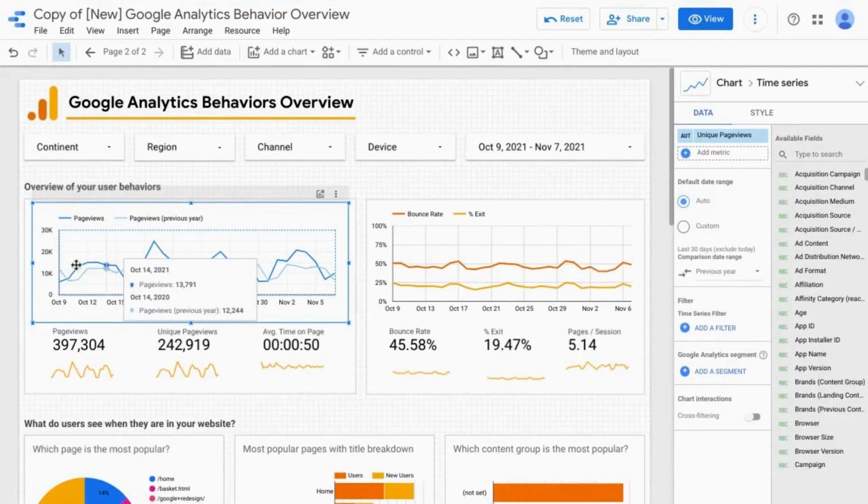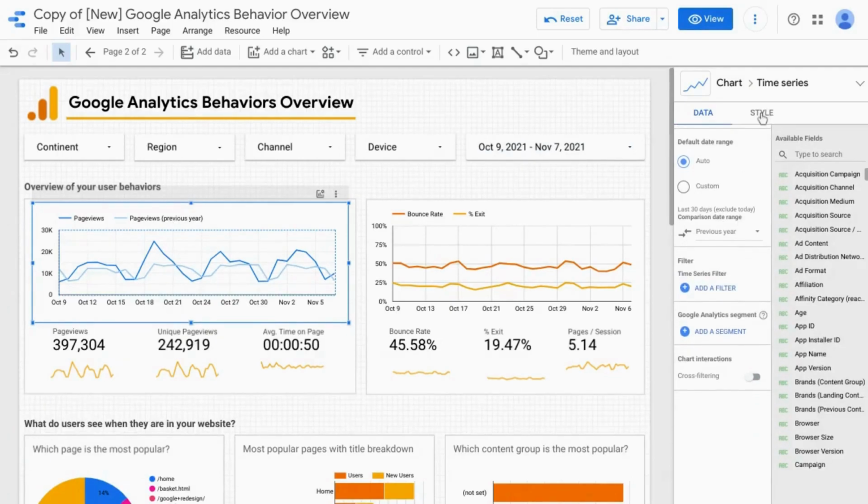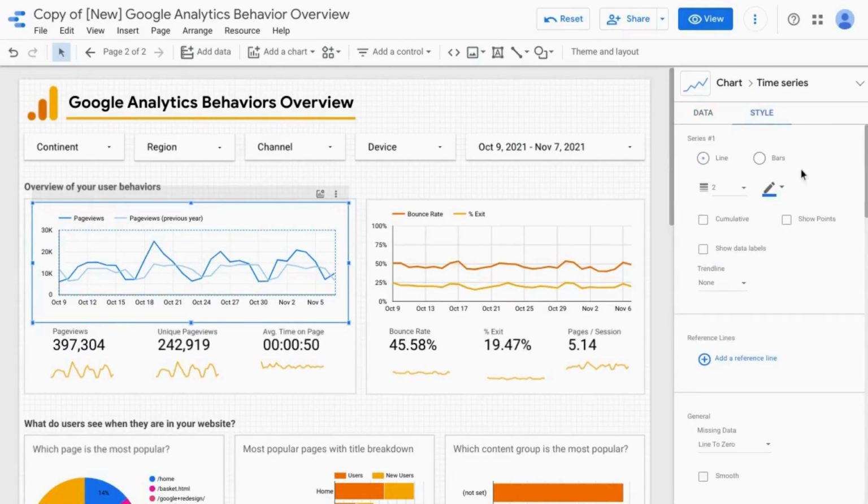So we have the dark color for the past 30 days and then the lighter color for the page views from the previous year. So these other settings are similar as well. And if we click on style, we can look at the settings here. So again, we have these settings, including cumulative, show points, show data labels, and we also have this trend line option, which we can add if we want to. And again, this wasn't available for the line chart.